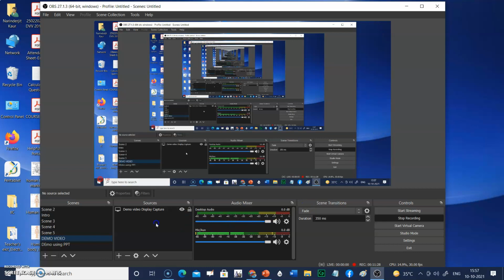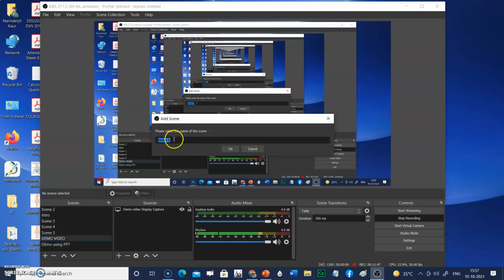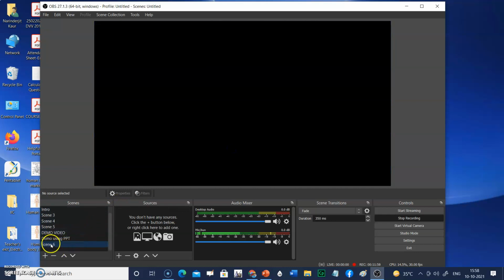Now how you can use PPT for recording your lecture. I'm going to demonstrate that. For that, what you have to do is just create a scene here in this OBS, right? So for that, click on this plus button and it will ask you for a scene name. So let it be scene number 6 only, and if you want to name it, you can rename this scene, right? And click on OK. So this is scene 6 which you are going to use, right?